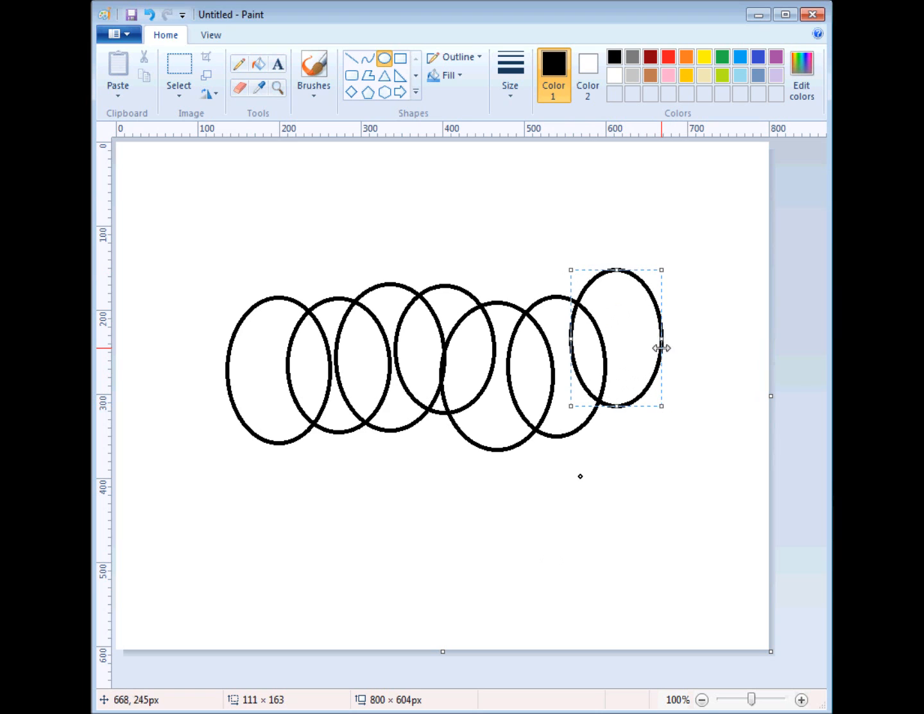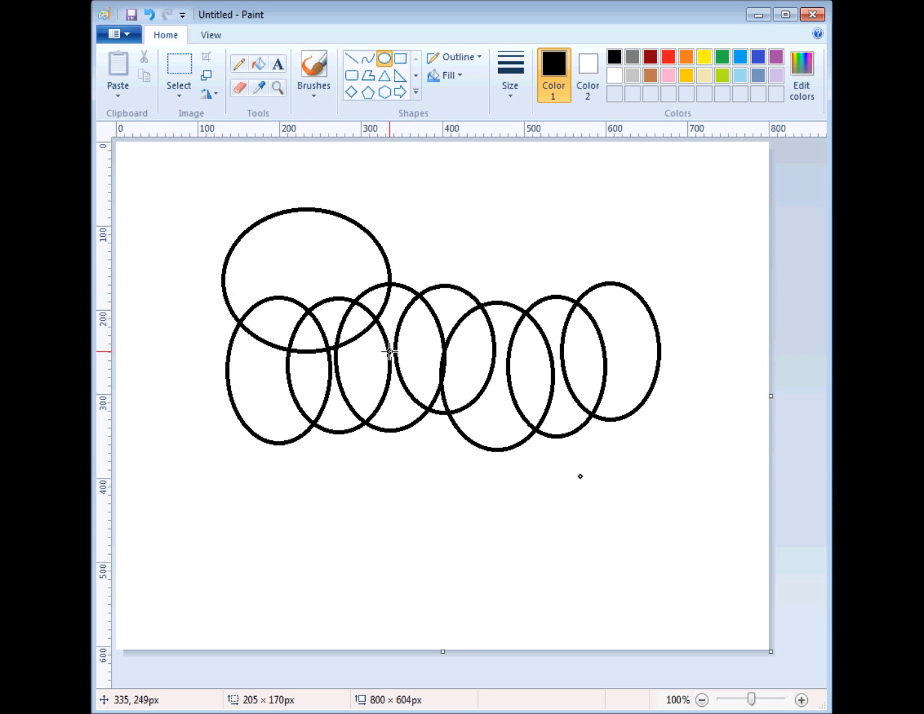And 8. Okay, so I have my 8 balloons, and I think I want to add one more that will eclipse or cover these balloons, and maybe one more that'll cover these balloons. Yeah, that ought to do it. We'll try that anyway.